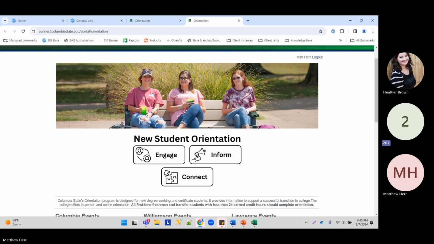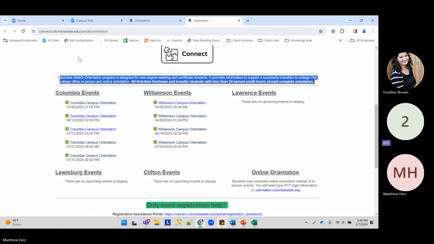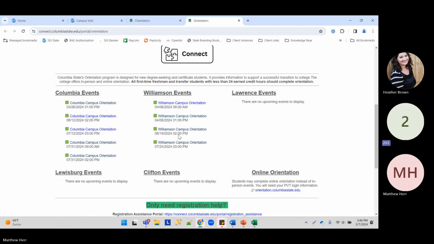So we have some nice pictures, a little graphic thing here, a description of their program. And then they have different boxes here for each of their campuses. So they have a Columbia campus, they have a Williamson campus, a Lawrence campus, a Lewisburg, a Clifton, and online orientation. So we're then able to break it out because we organized their events in nice, neat folders.